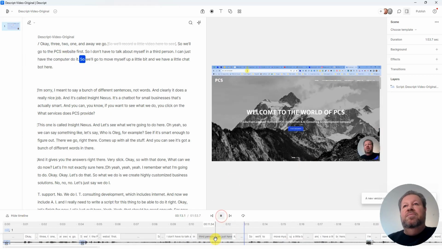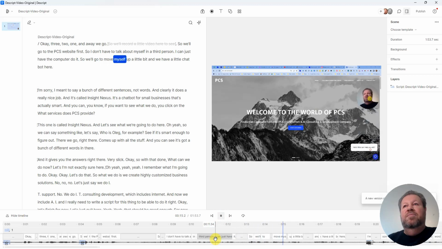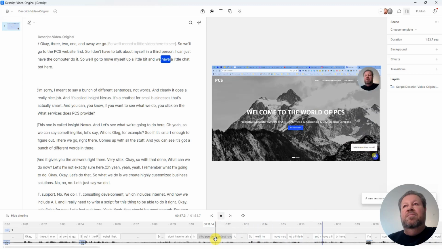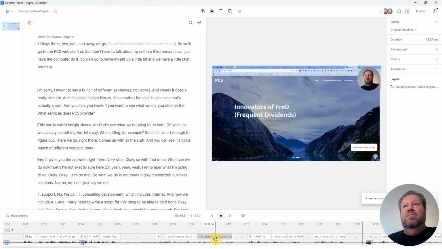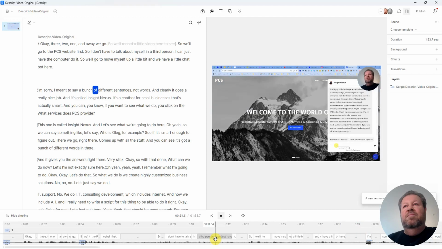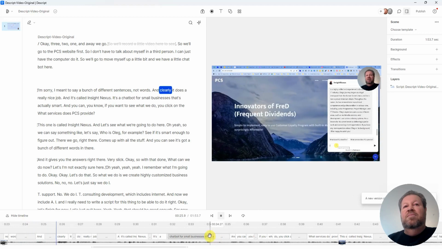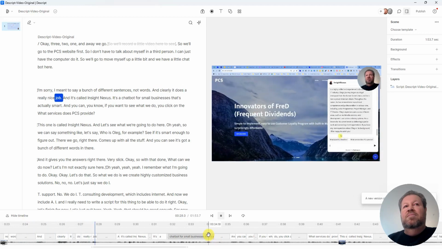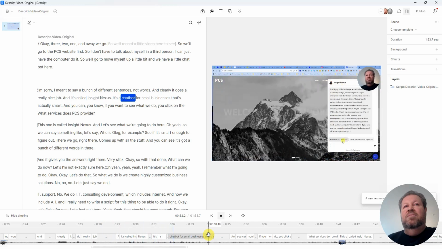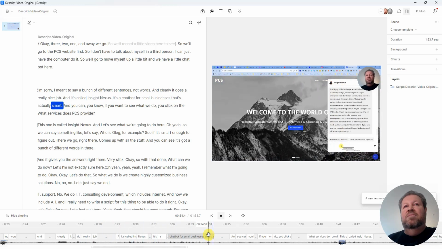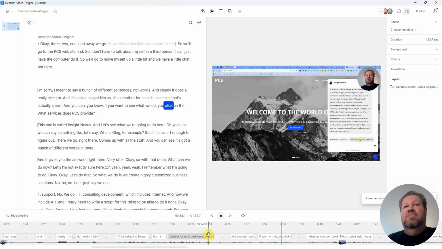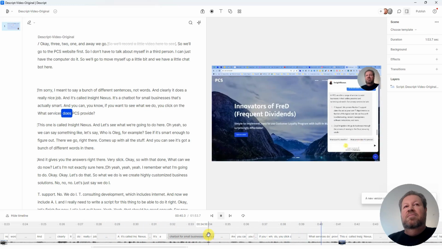Here to do it. So we'll go to move myself up a little bit, and we have a little chat bot here. I'm sorry, I meant to say a bunch of different sentences, not words. And clearly it does a really nice job, and it's called Insight Nexus. It's a chatbot for small businesses that's actually smart. If you want to see what we do, you click on the what services that PCS provide.